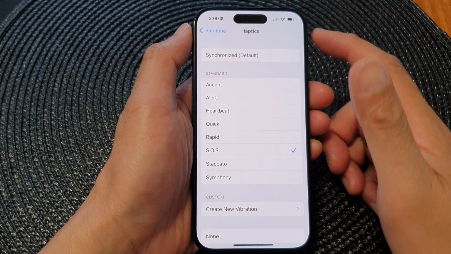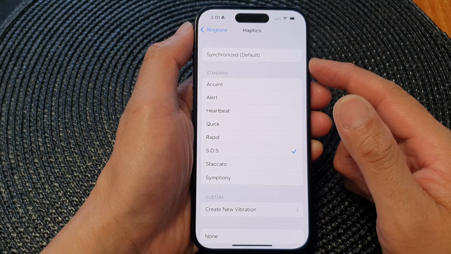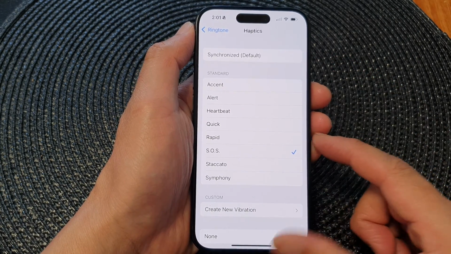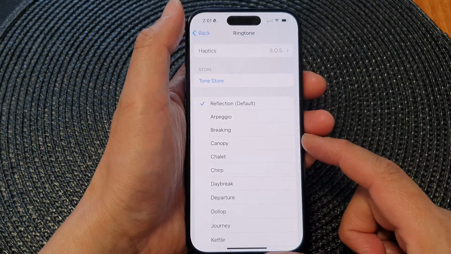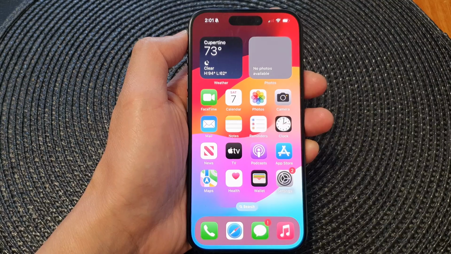Hey guys, in this video, we're going to take a look at how you can change the incoming call haptics vibration pattern on the iPhone 15 series. First, let's go back to the home screen by swiping up at the bottom of the screen.